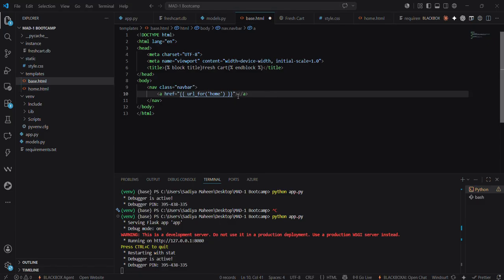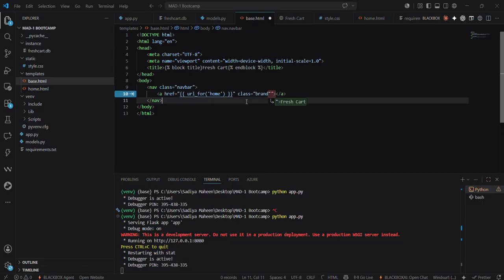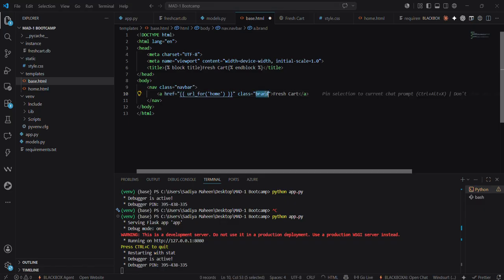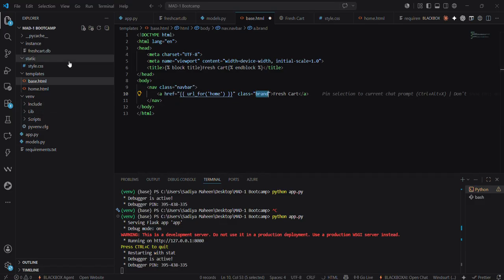And on the navbar, other than this, you can also give some class, which is, say, brand. Okay, just a second. I must have wanted to close this here. Yes. So here you have the URL for home, you have the class brand. This will again be used when we write our styles. And the name is FreshCart.